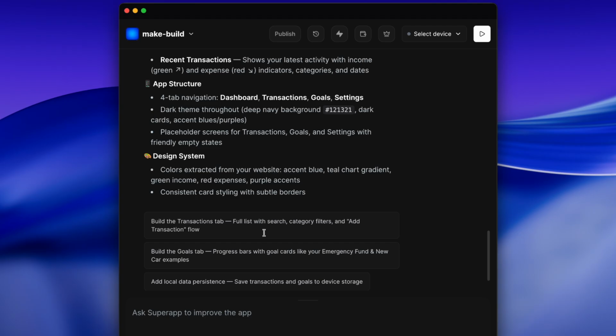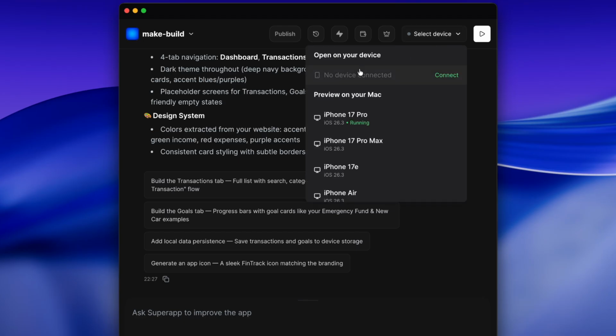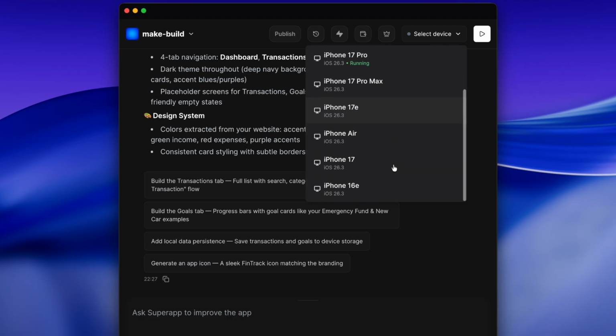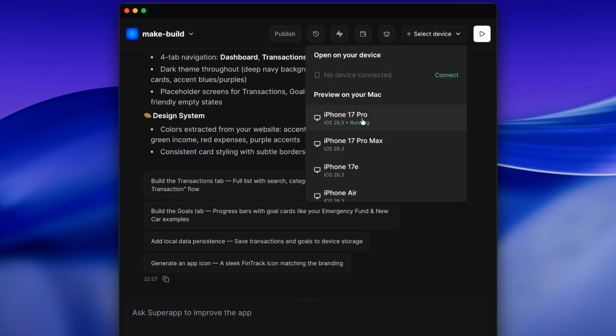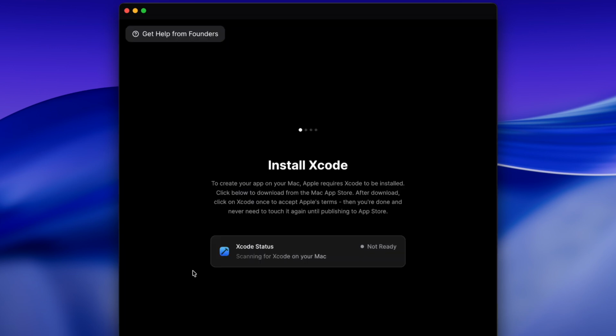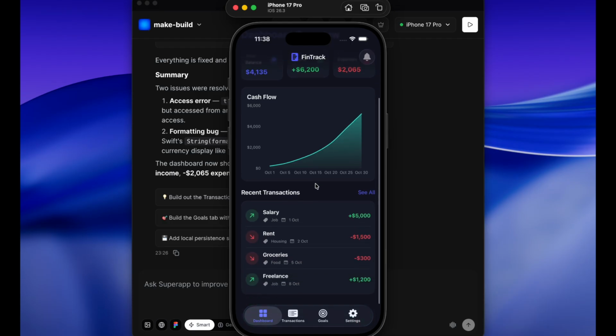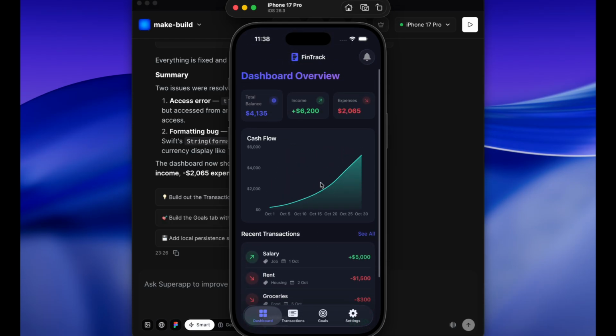If you want to see how the app will look, you just have to select a device here in the simulator section of Super App. Here you can see there are many options like iPhone 17 Pro, iPhone Air, iPhone 17e. Let's say I am selecting iPhone 17 Pro, and now you just click on this button, launch your app on the selected device, and the simulator will open. There was some issue with the simulator which I have now resolved, and now you can see our app has opened in a simulator of iPhone.